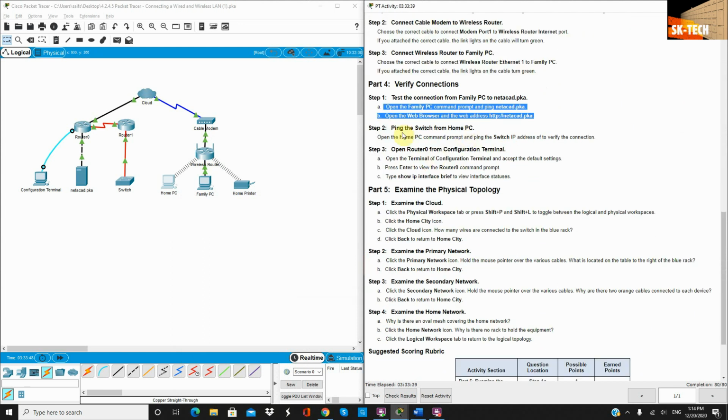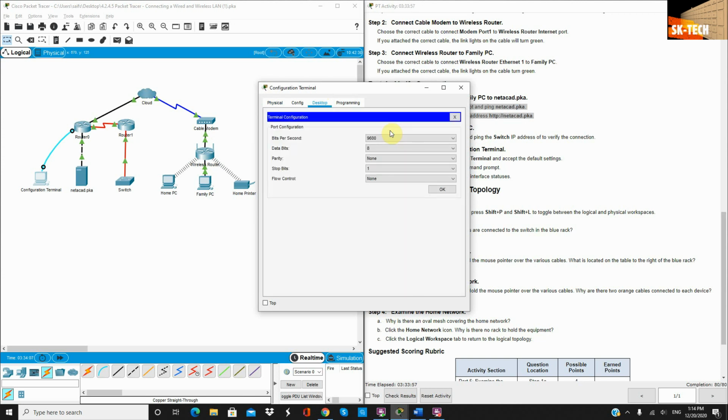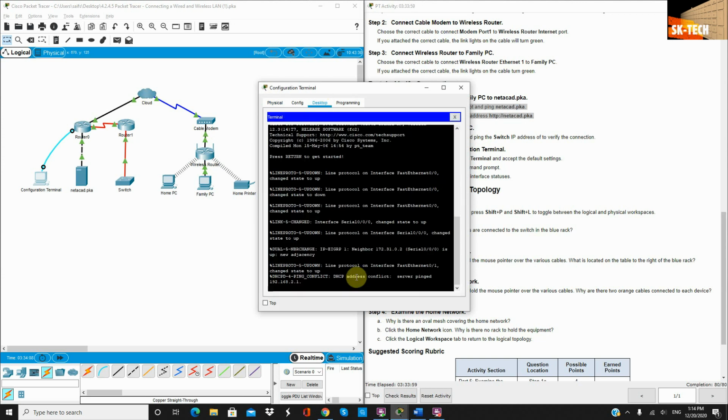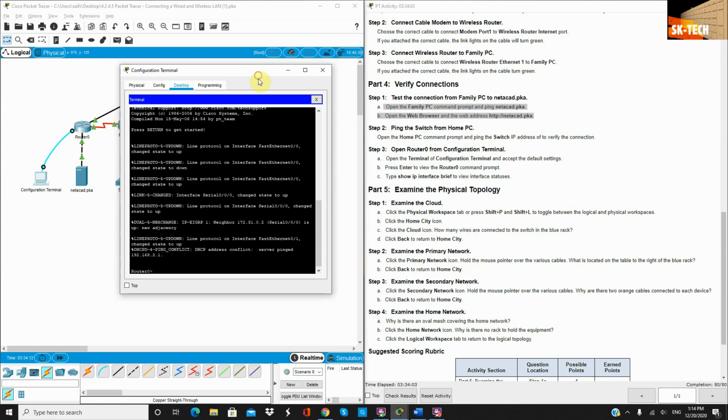Now we did the step 2. Step 3, open router and configure terminal. Open terminal to configuration terminal and accept the default. We'll open it from here and we'll go to desktop, terminal, okay, and we are at the router.